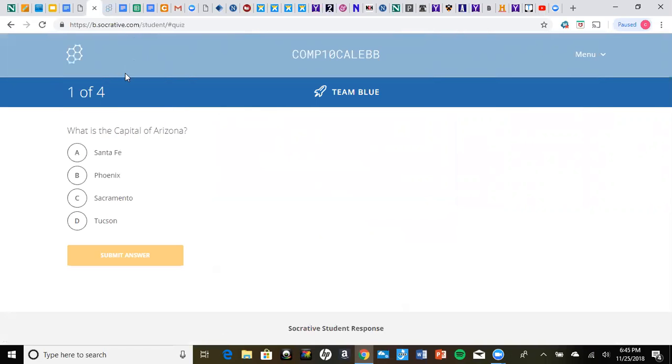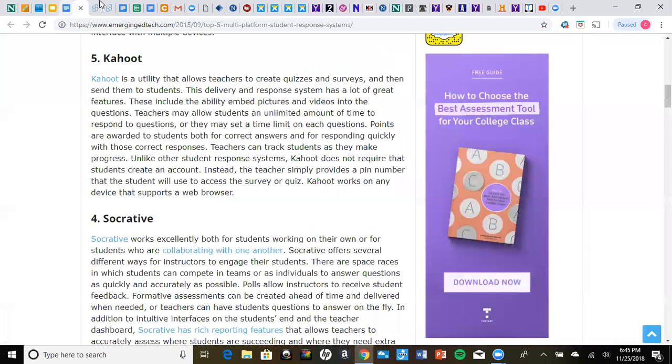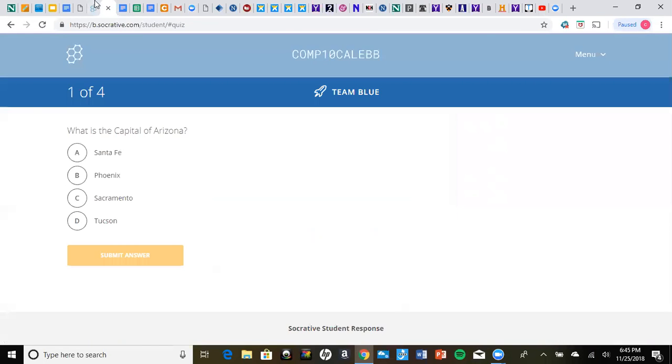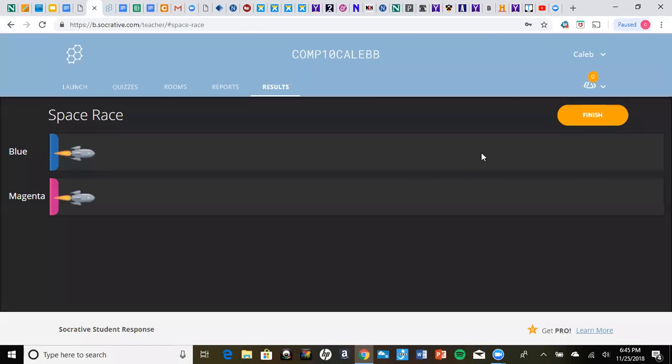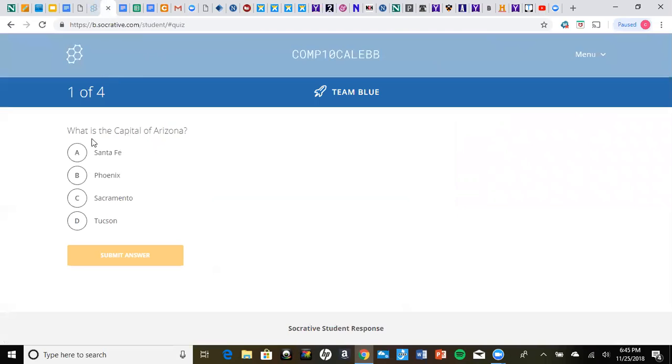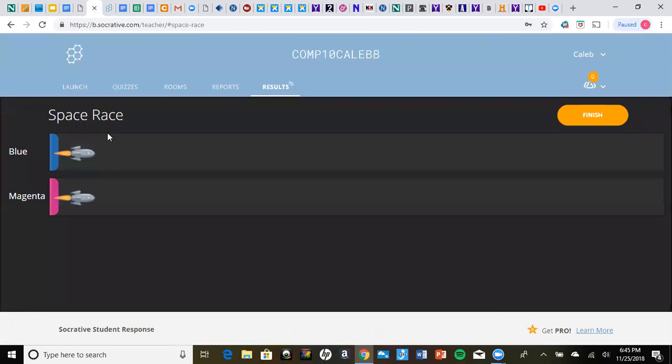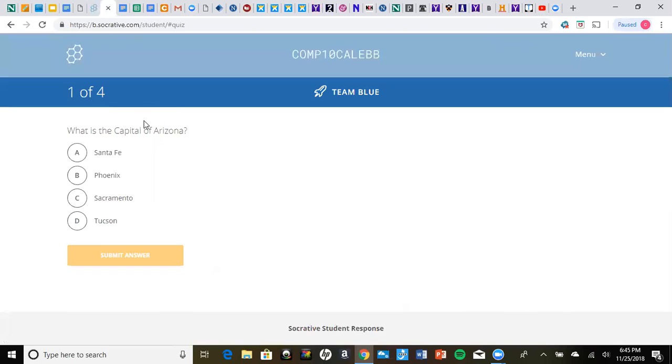With the space race, the object is to get the quiz done faster than anybody else, and with correct answers, obviously. So we got the first question here. What's the capital of Arizona? And we're on the blue team, by the way, so we're going to be rooting for the blue team up here. There's nobody on the magenta team, so I imagine that we'll probably win.